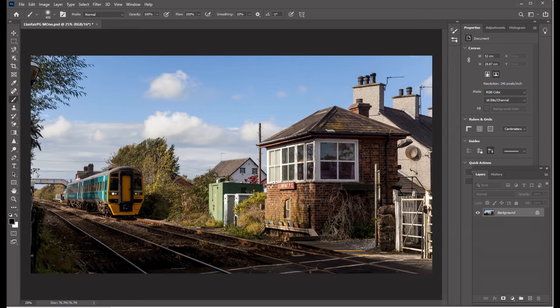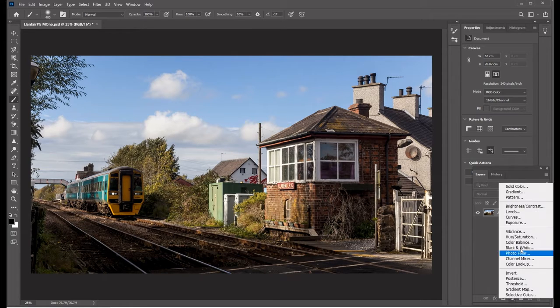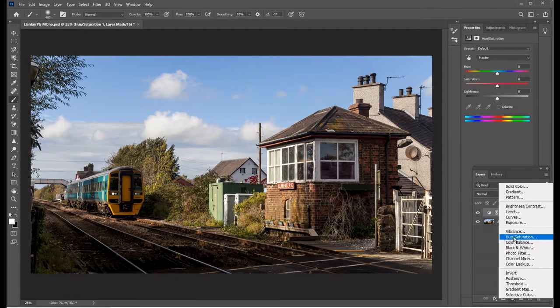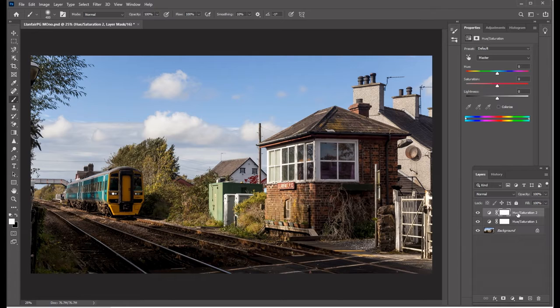There are umpteen different ways of converting an image to black and white in Photoshop. I'm going to show you one that I'm quite fond of. The first thing we're going to do is go to the layers palette, and I'm going to put in two hue and saturation layers. The top one I'm going to completely desaturate, so we've got a reasonable monochrome to start with.